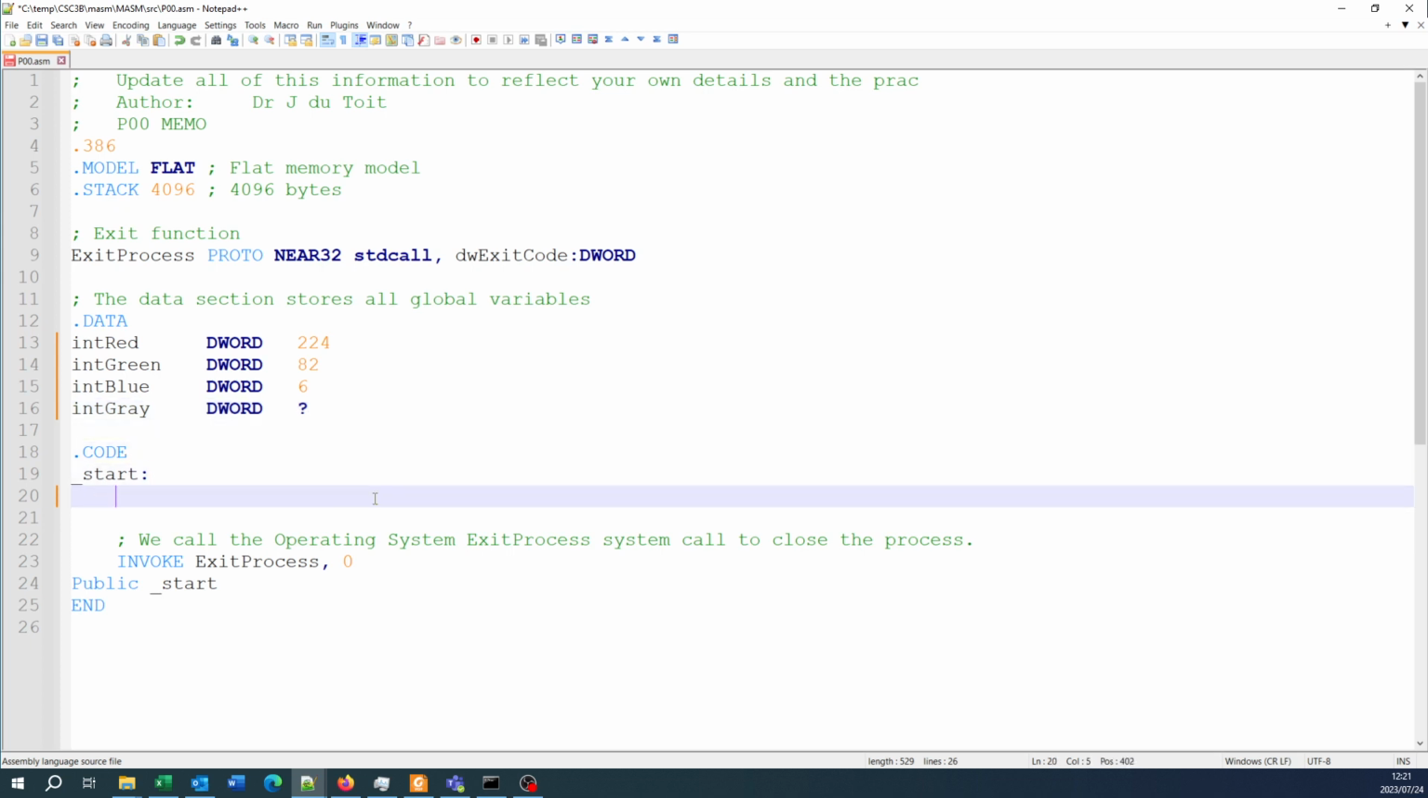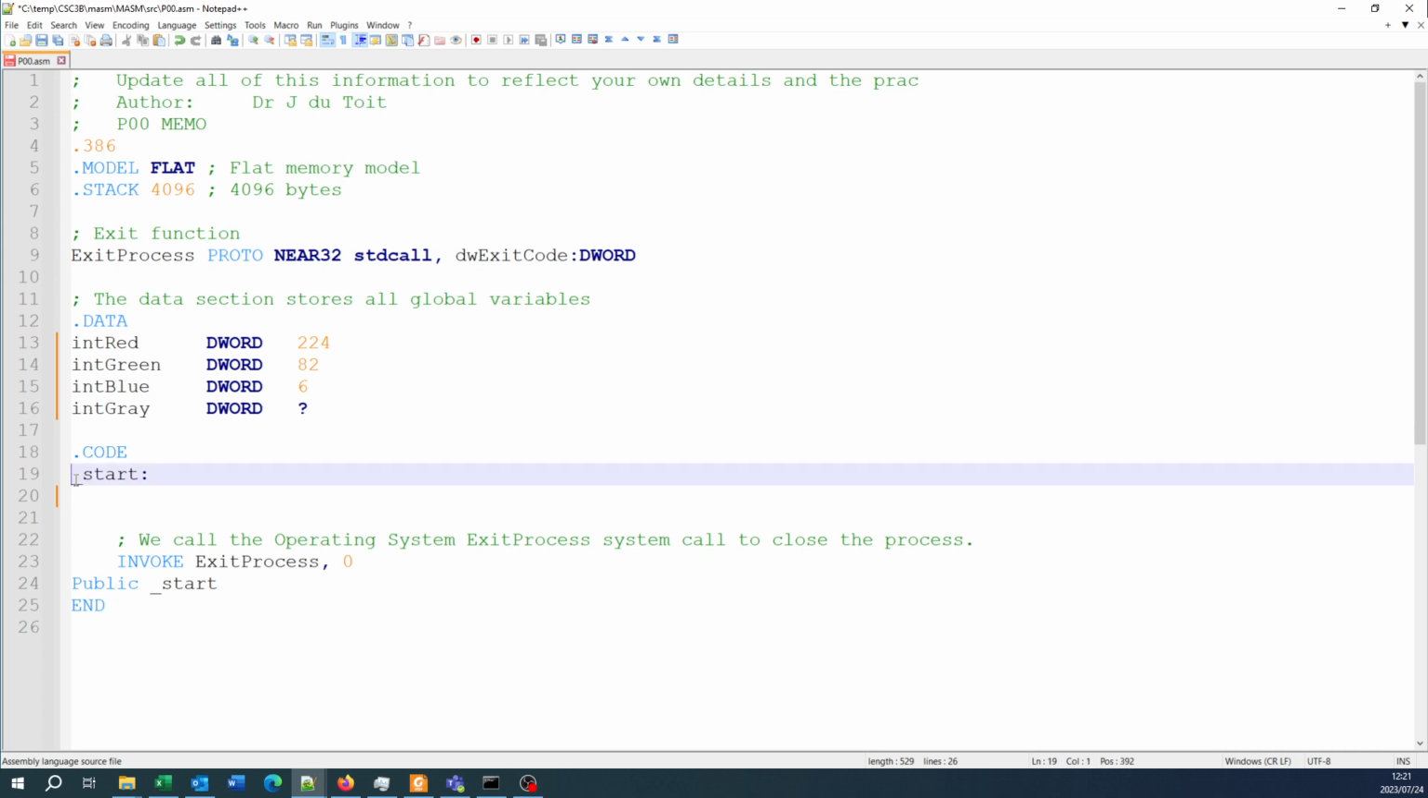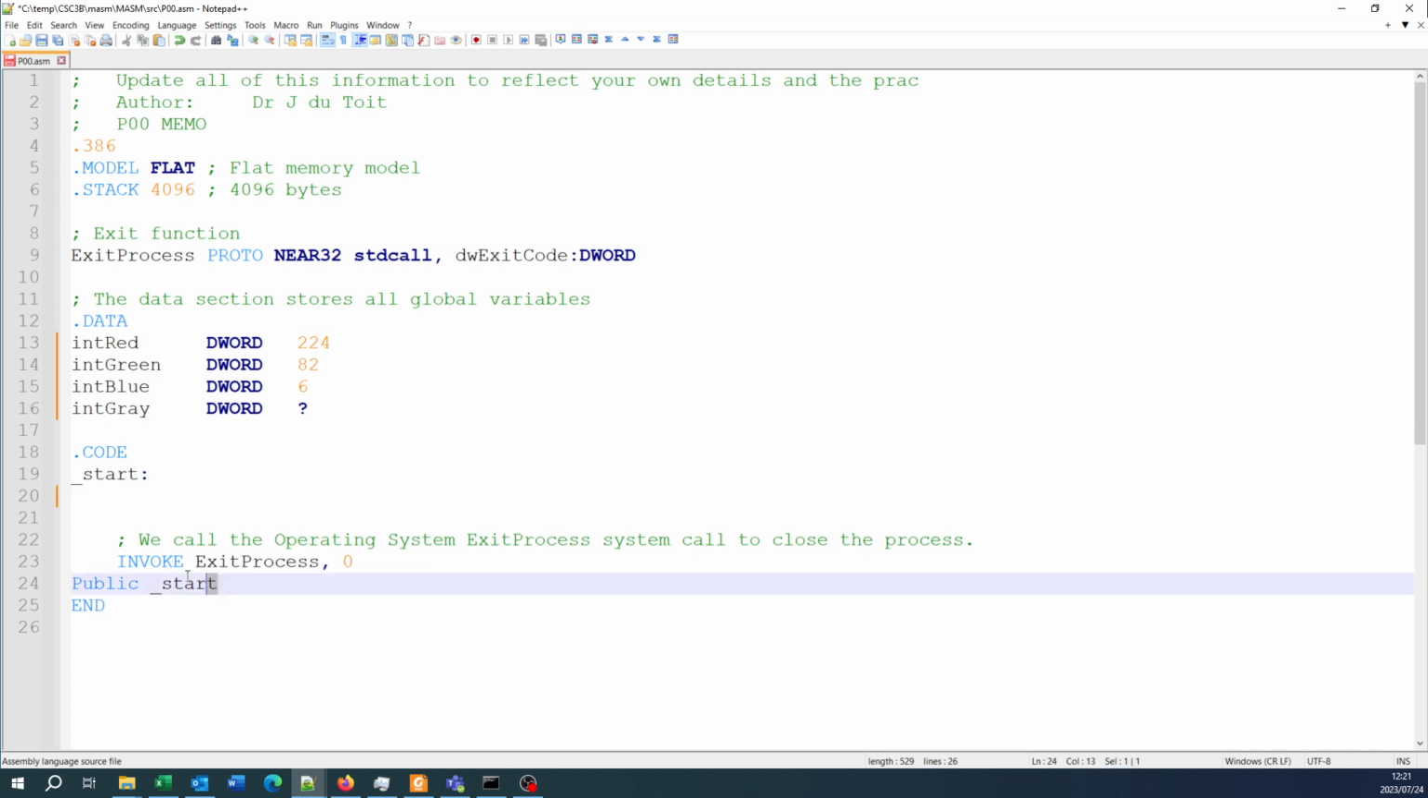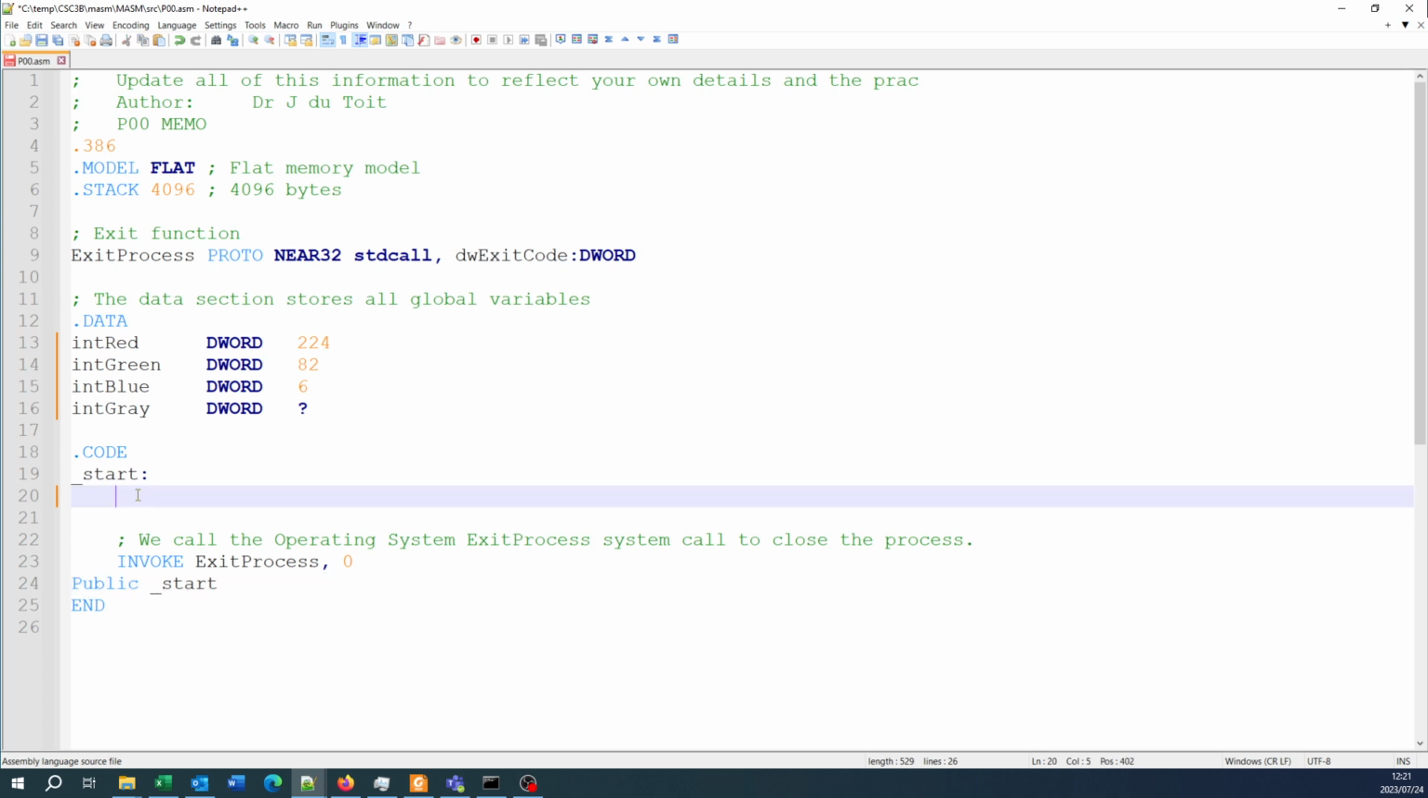All right, then we get to our start label, and anything that I add from this line onwards will go into the memory location allocated to the start label. And remember this public start. When the linker links this into an exe file, the operating system looks for this label and uses it as one of the entry points for the actual user code of the executable file when it starts executing.